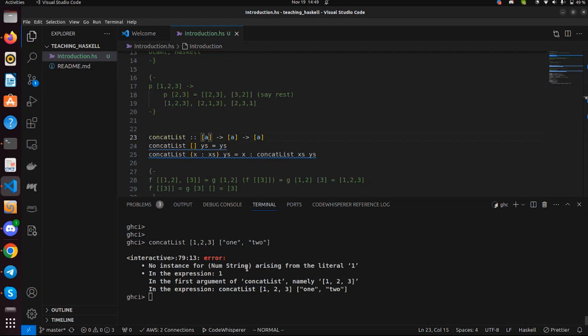No instance of Num String arising from the literal 1, because here it is a string, and here it is a number. 1 to 3 are considered as a number type, right? So this Num is also a type class. But what you have to observe is that in line number 23 there is a constraint on what input you can provide. Both of the arguments should be of the same type, right?